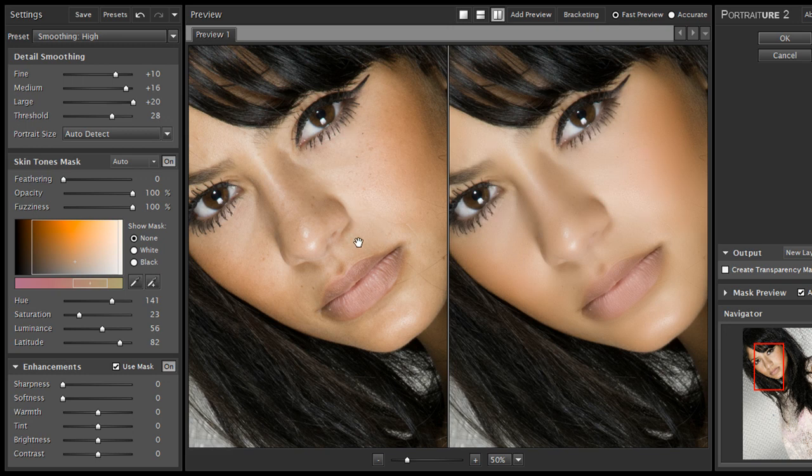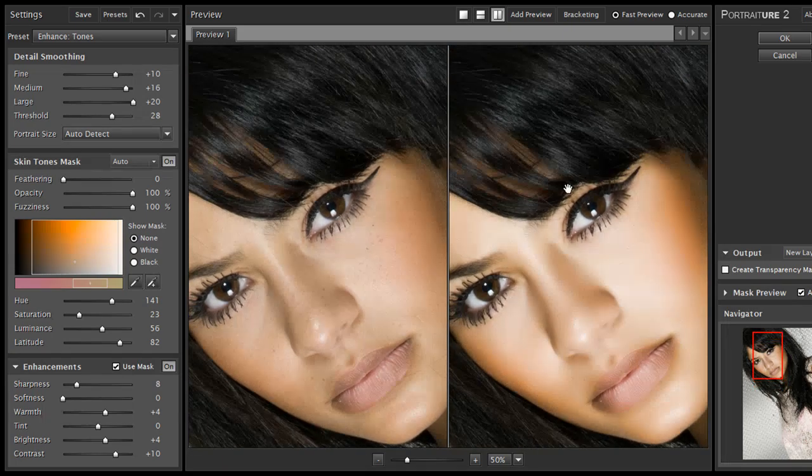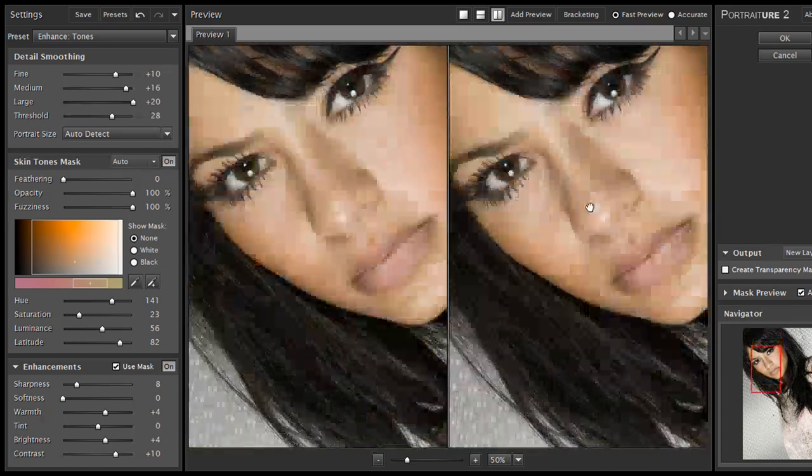Okay, so basically you can see the before and after here, and that's using the smooth. And then you can do another one that sometimes works really well, the enhanced tones. But it sometimes goes too aggressive for my taste.